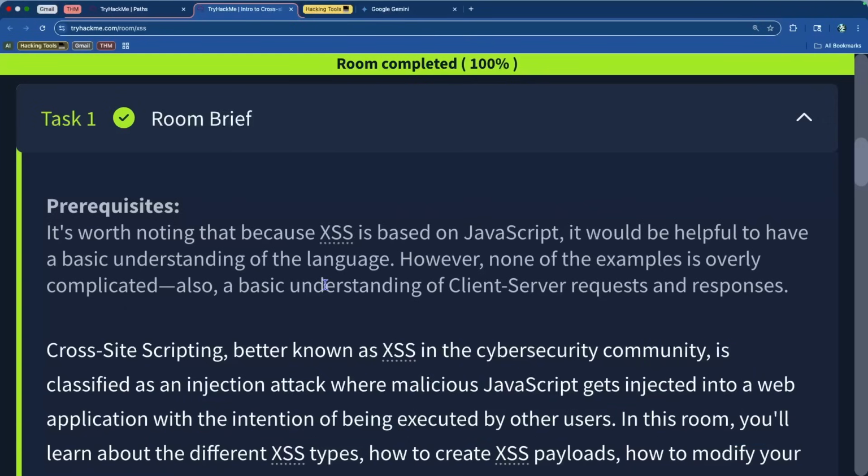And there's also going to be client-server requests that we're going to be submitting, so understanding what requests in general mean, and what responses mean, and what types of responses we can expect based on the requests that we submit.